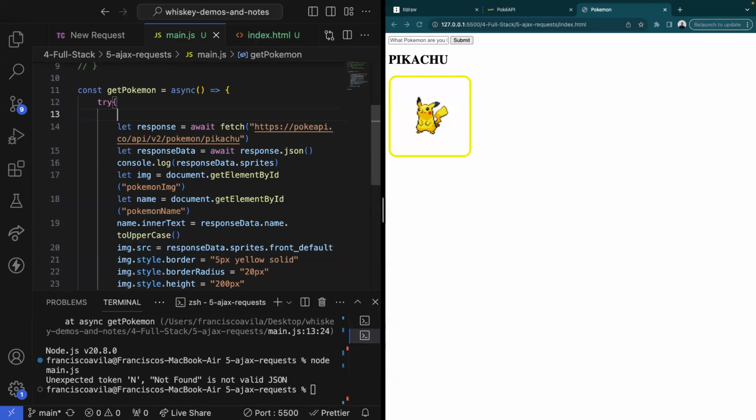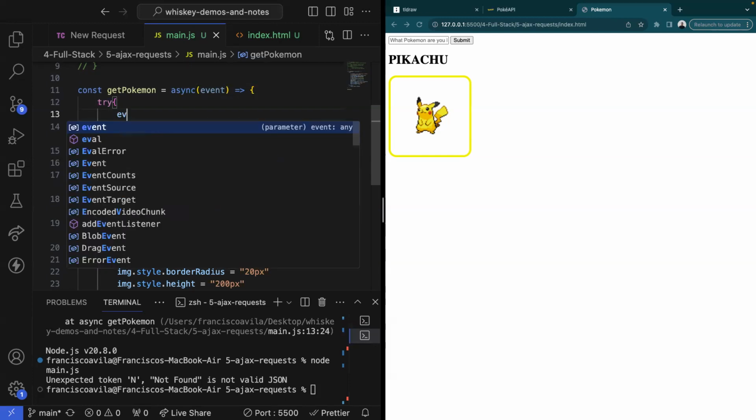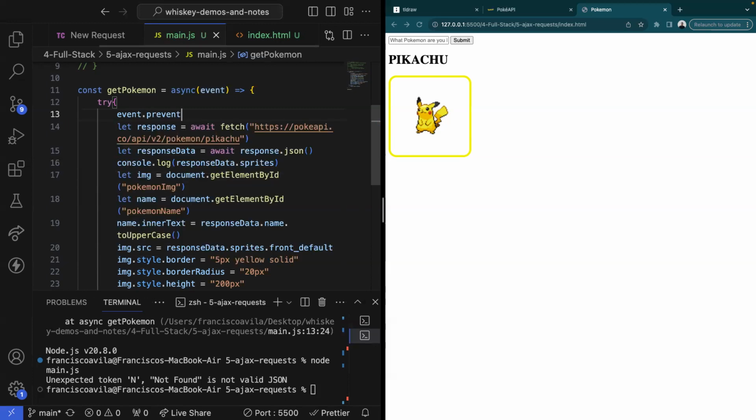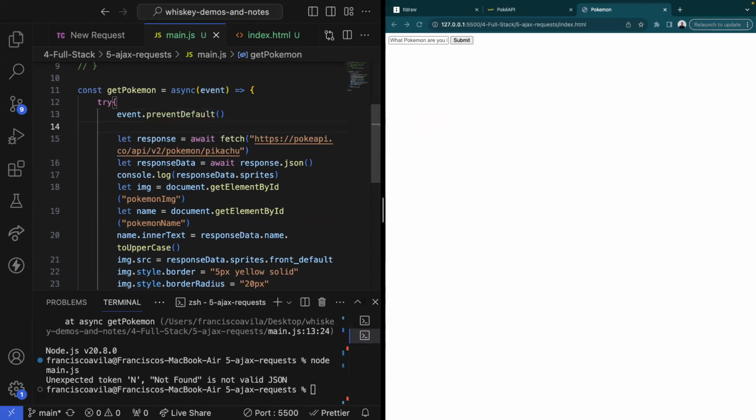Can you say that a little bit louder? I apologize. I can't hear you. Oh, sorry, that's the other Jordan. Probably prevent default is probably the first thing we want to do. All right. So let's pass in the event. Let's do event dot prevent default. All right. And then we can say name equals event dot target dot name dot value.